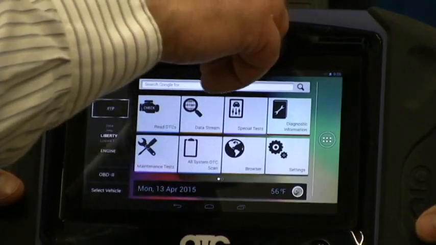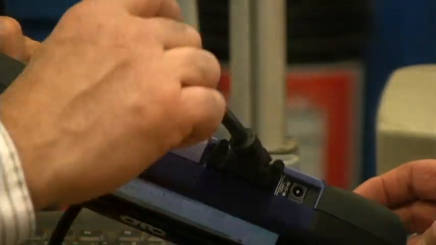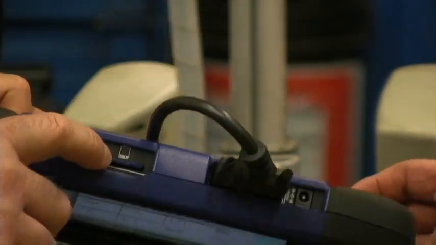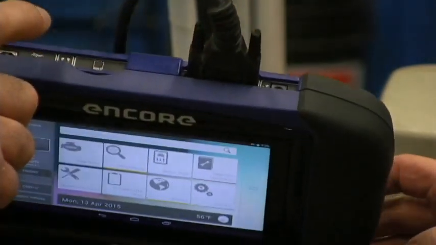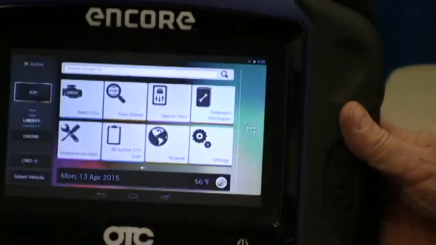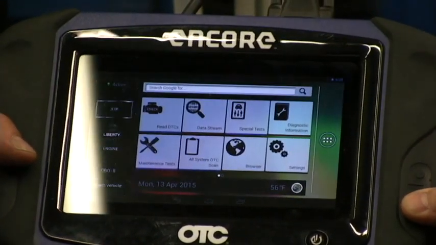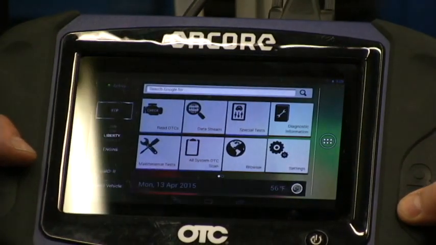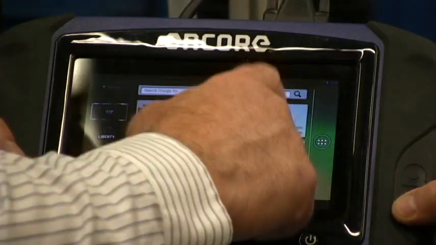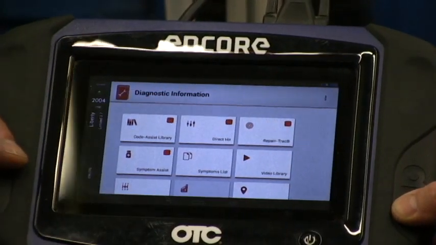You can save information to a card that's right up top. And you could actually put the printer in here. It gives you a nice report when you actually do something. It tells you the date in case you don't know what the date is, the temperature. We've got nice weather. You also have helpful diagnostic information.